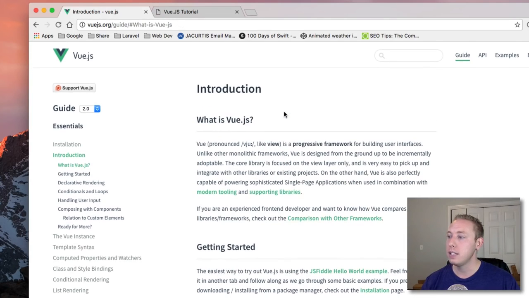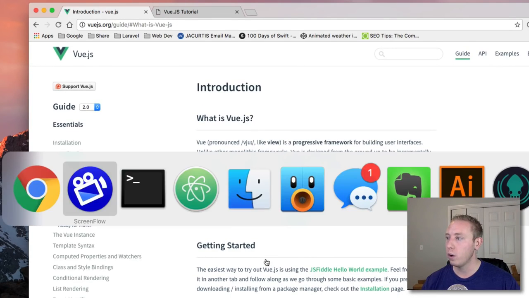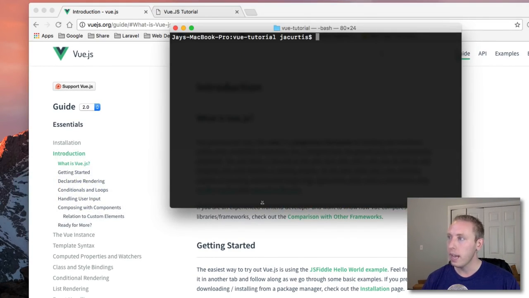Let's go real quick over to our terminal. You can see I've created a project called Vue Tutorial, and you can download it on GitHub. It's very, very basic this time, but you can download all this source code. I'll have this Vue Tutorial project on GitHub, and the link will be in the description.